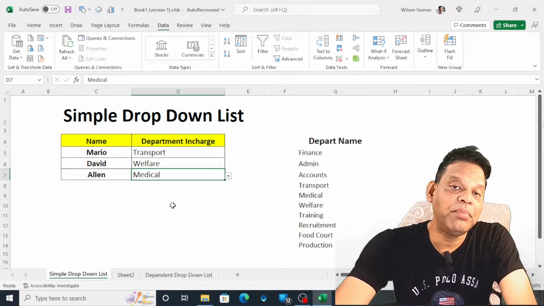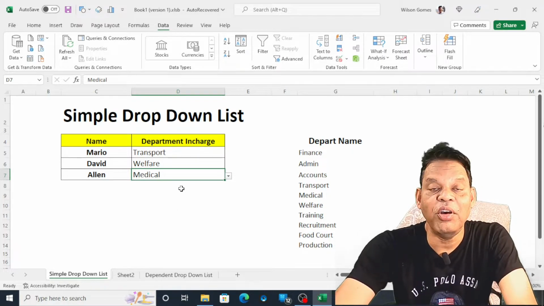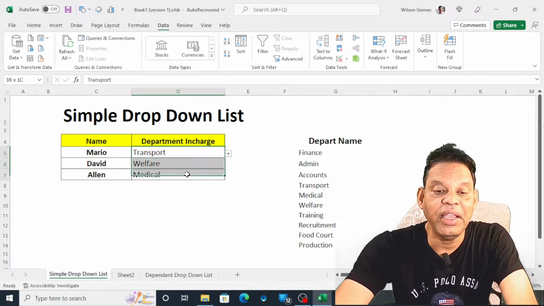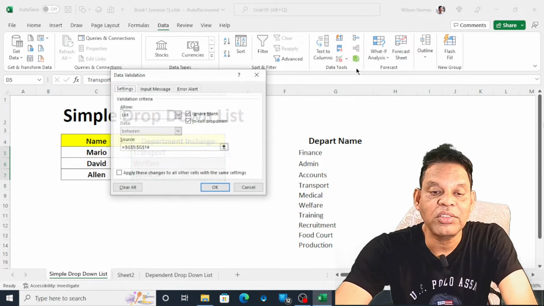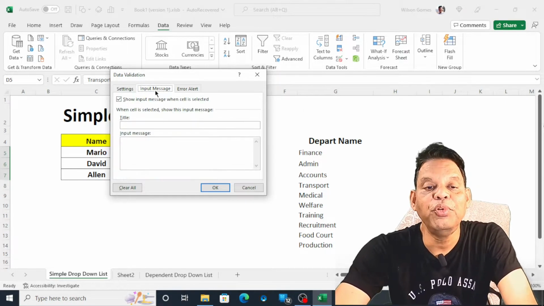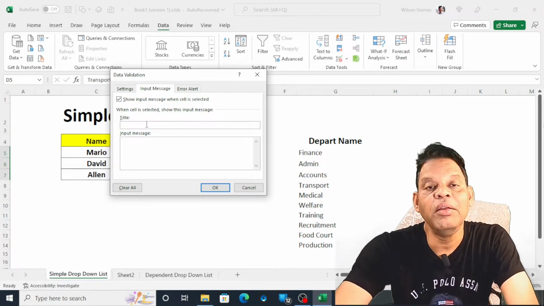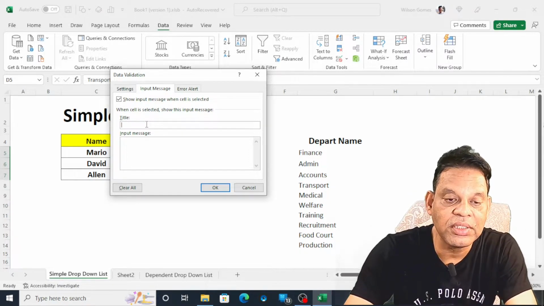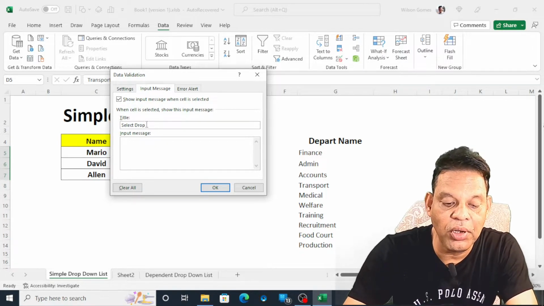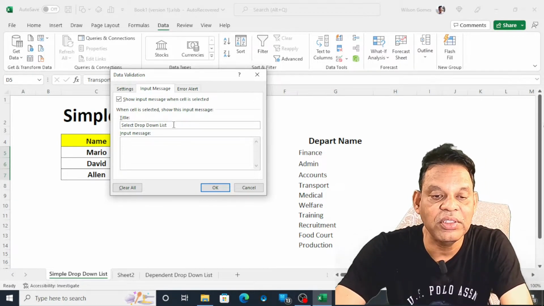Now I want that people should be reminded that you have to select from the drop-down list. For that, again I'll go to the Data Validation dialog box. Here I have got Input Message. I may give some title, input, select from drop-down list. This is the reminder for the person who is filling this form.